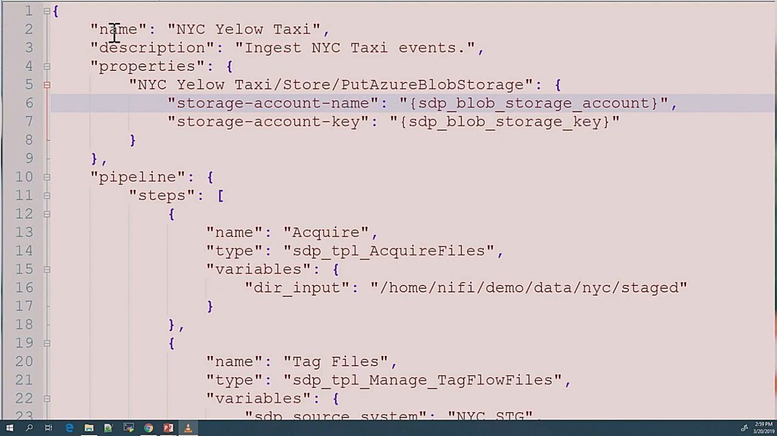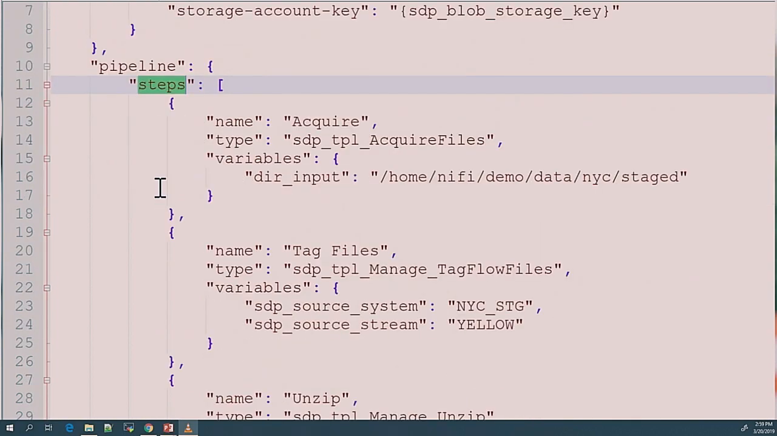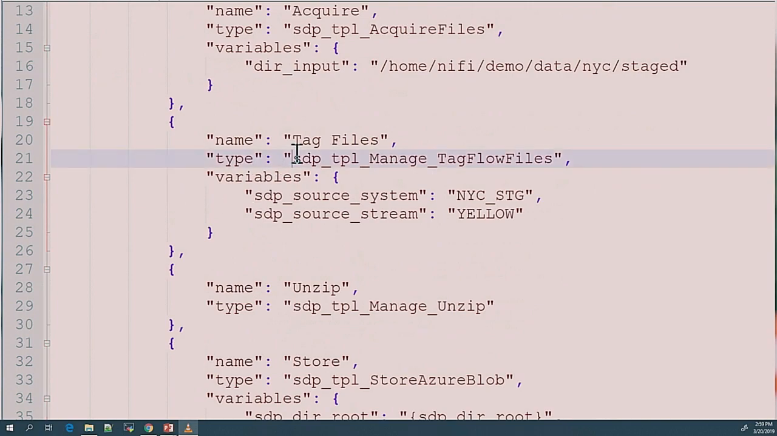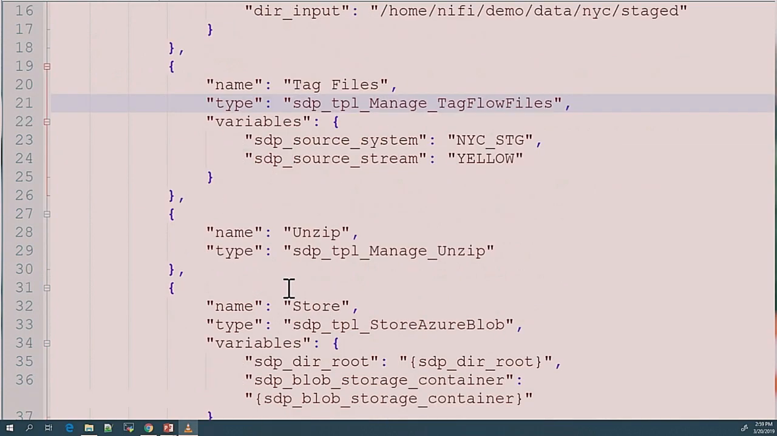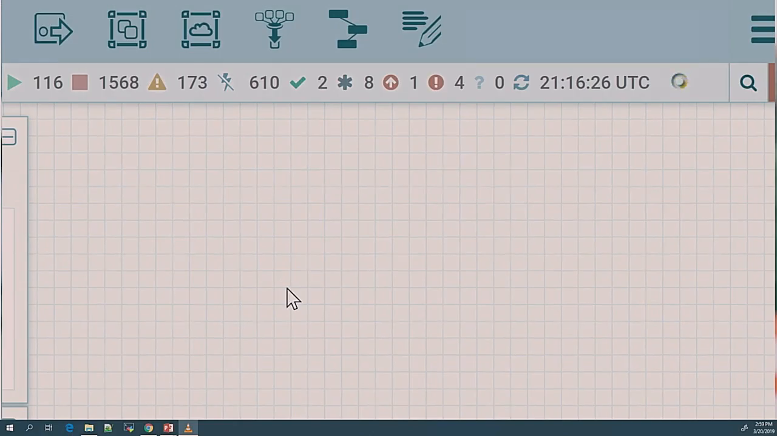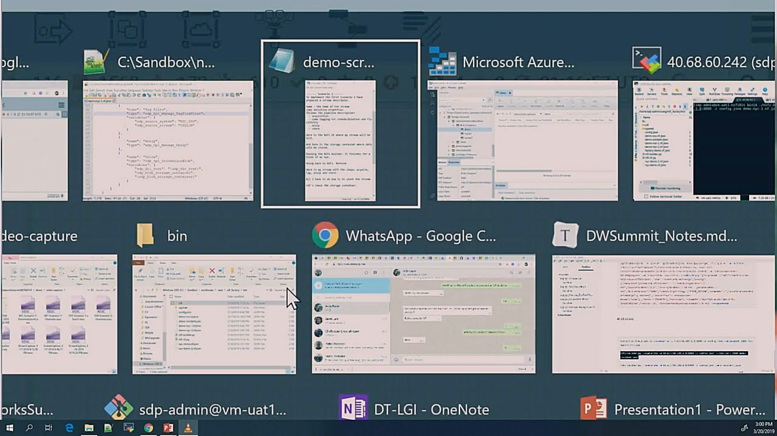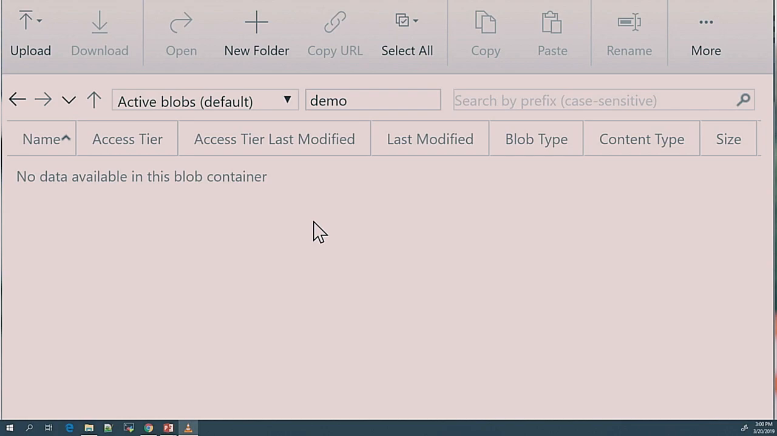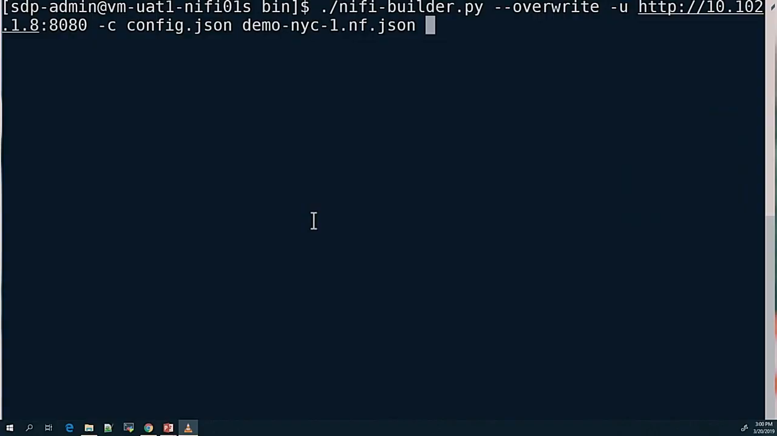So this is what the descriptor looks like. There's the name of the flow that is used also in NiFi. Here are some sensitive properties of the pipeline, and here are the steps of the pipeline. So initial acquisition, tagging flow files for flexibility and standardization, unzip and storage to a storage container, in this case in Azure. This is where our flow will appear in NiFi. And this is our storage container. It's empty at the moment.